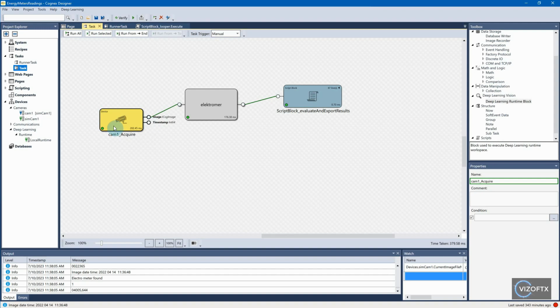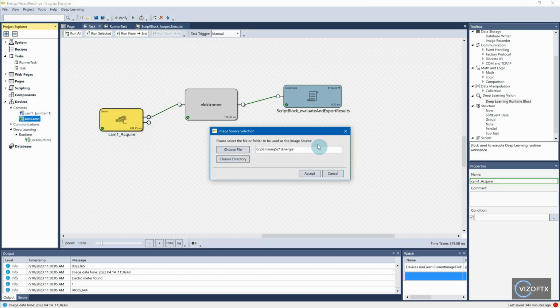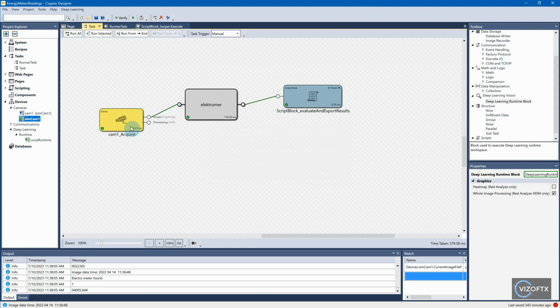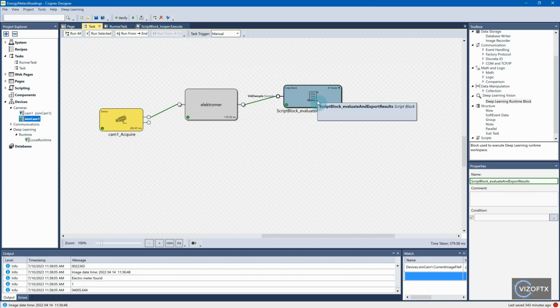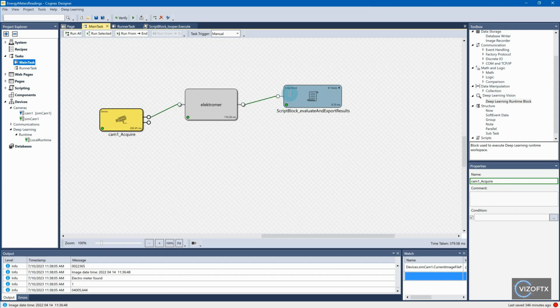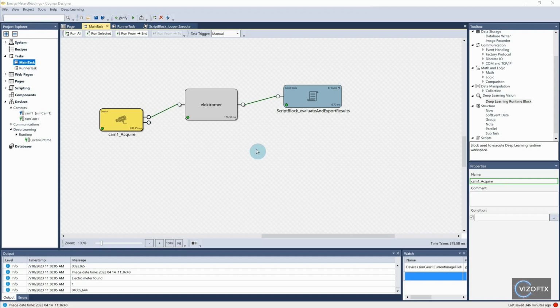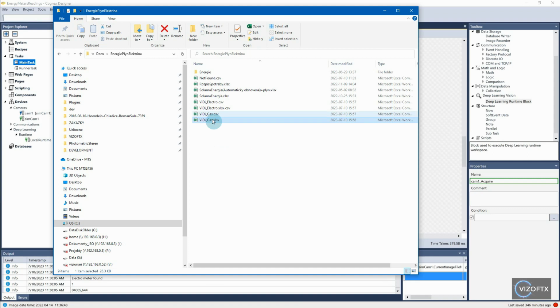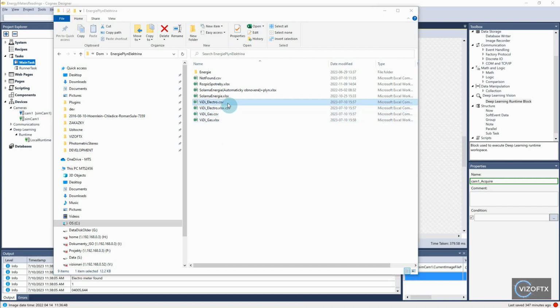I have created a task which holds a simulated camera which is taking images from a folder. Then it's processing them through the deep learning runtime and the results are processed using this script and exported to CSV files. I have made a simple runner task, which is looping through all the images in the folder and running the main task. So all the images get processed by these 3 blocks, and what I get is a CSV file, which looks something like this.